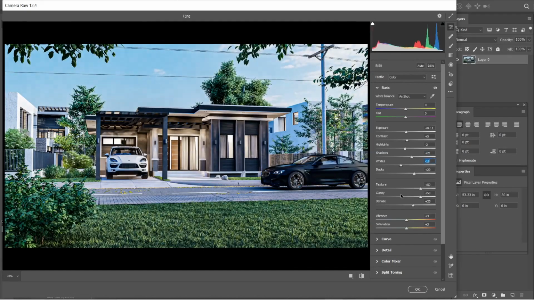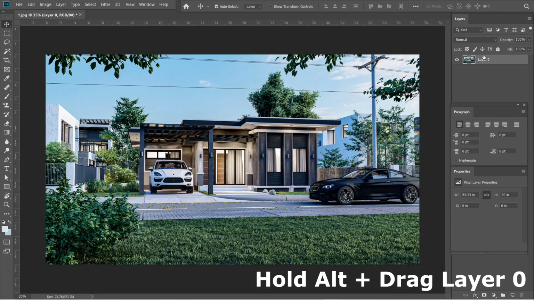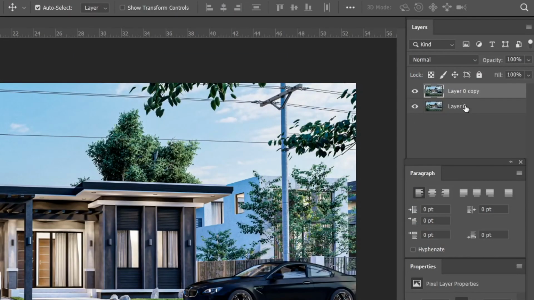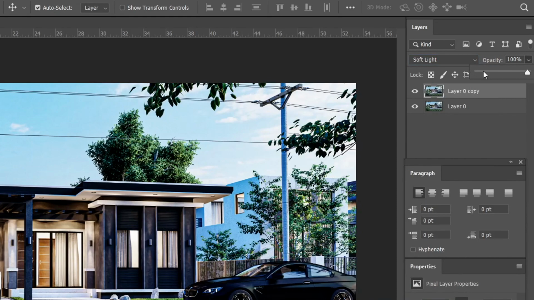Basically, we want the rendered image to have more depth and details, so we would want to reduce the amount of dark elements which could be seen on this image. Okay, this looks good enough. Next, press Alt, then drag the layer 0 down. This would create a layer 0 copy, then drag it above layer 0. Change the normal setting into soft light, then set the opacity into 25%.